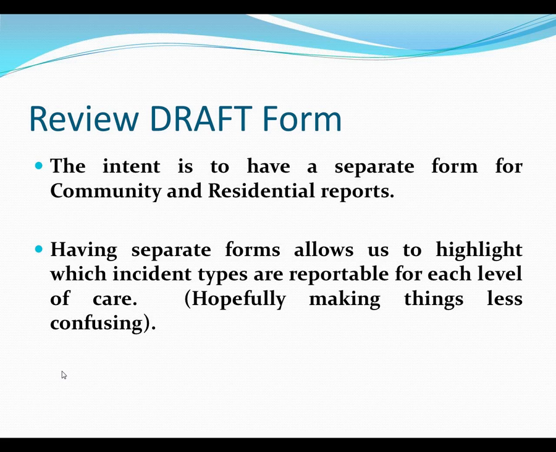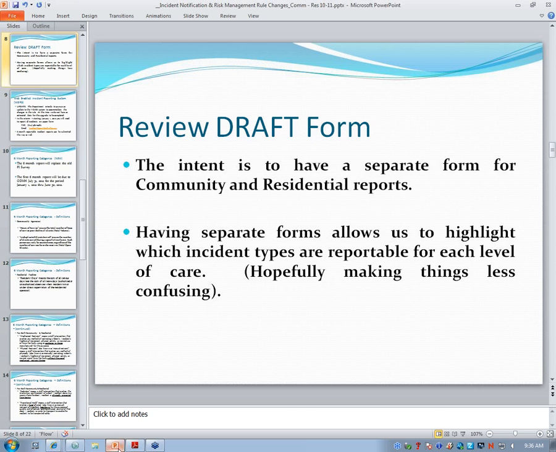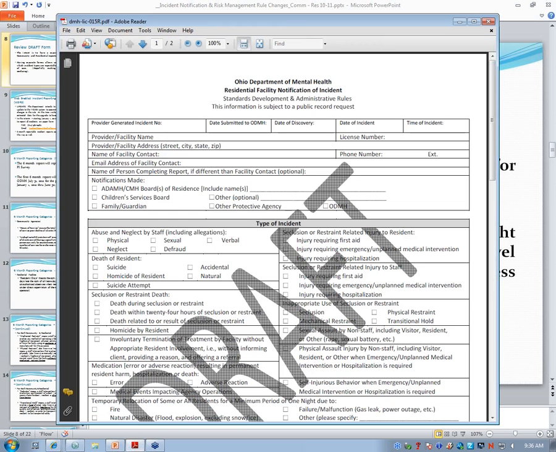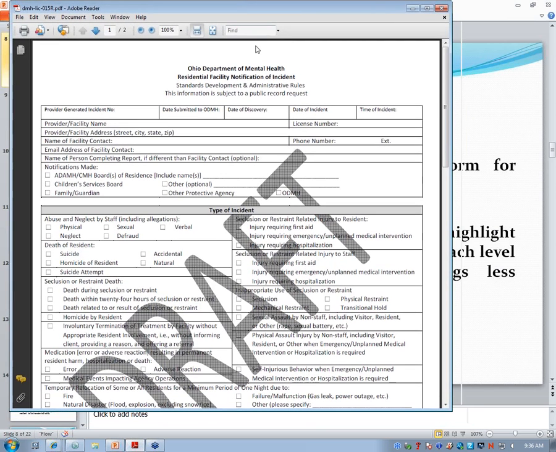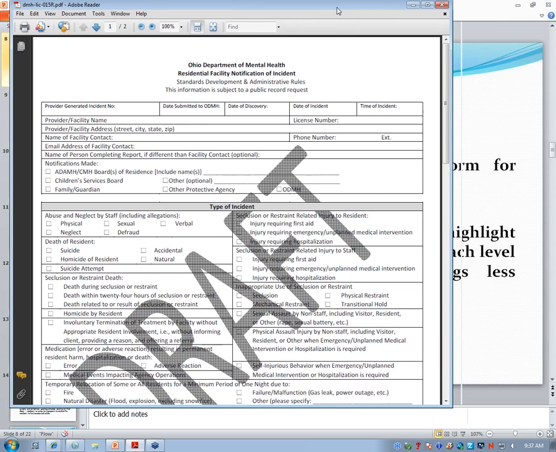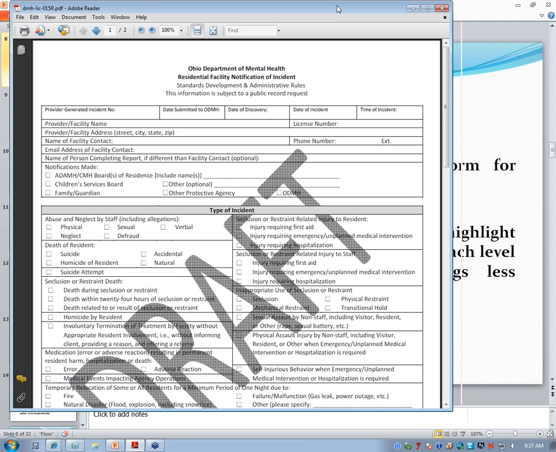We have a draft form that I want to review. And folks have asked in the previous webinar whether the community incident report is available as well. At this time, we're presenting the residential form because the format will be very much the same for the community form, but we do not have the community form ready to be posted as a draft out there at this time. The format, however, will be the same.